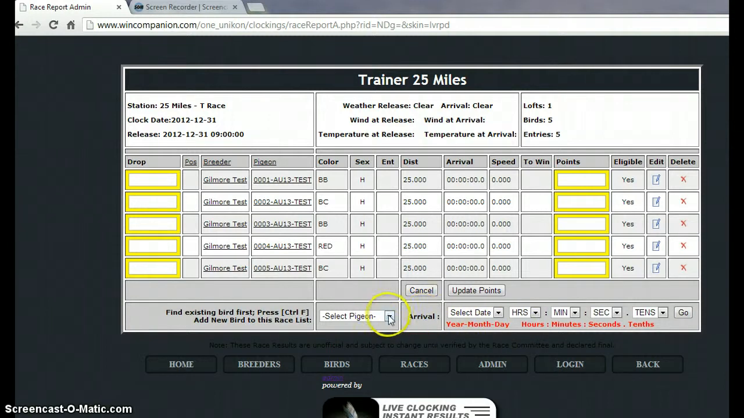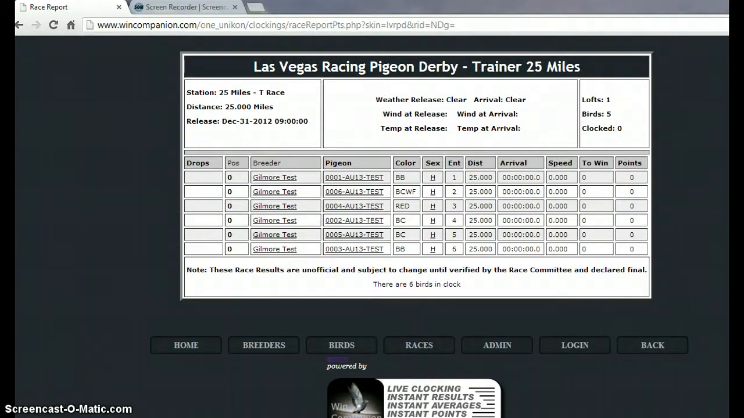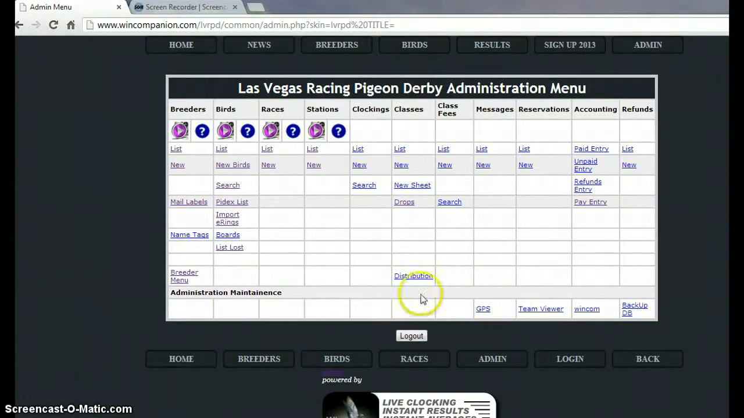If we ever wanted to insert a bird manually, and this happens quite often, the only bird we can insert manually is number 6, and we'll select today's date, and we'll just put him in with a 0 for arrival time, because he isn't clocked. We just want him to be put back on the race list so that he will clock when the birds start clocking when they come home. And at any rate, I think that is about it.